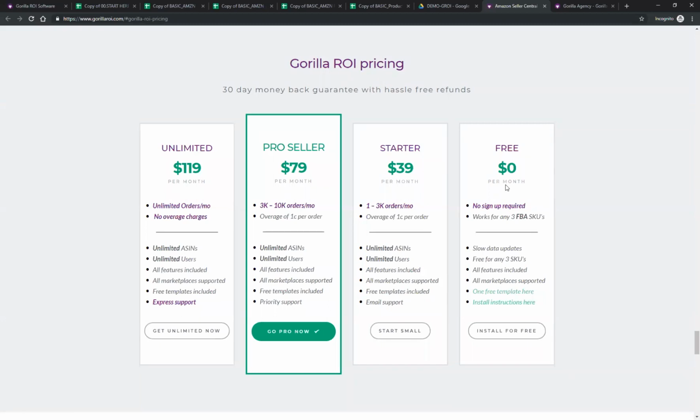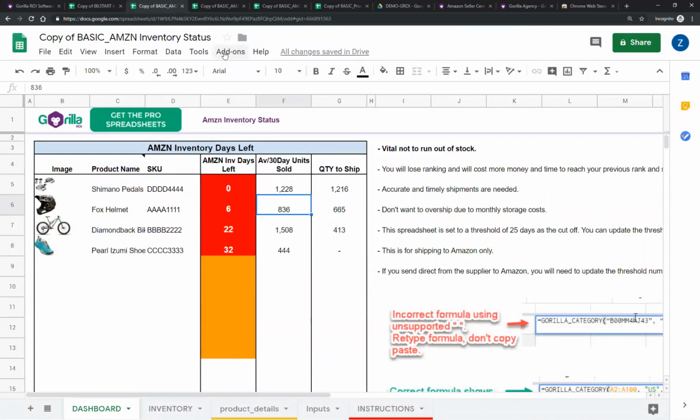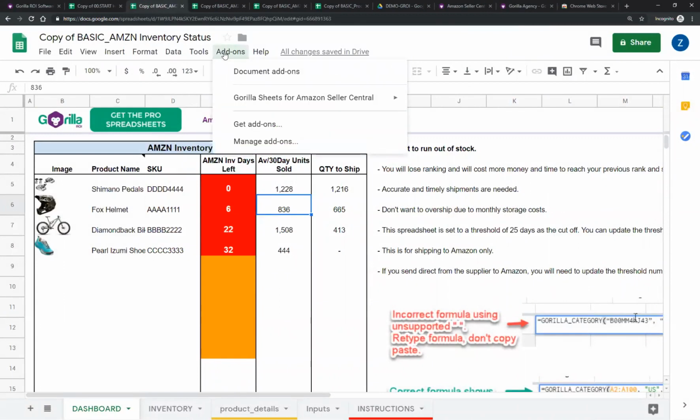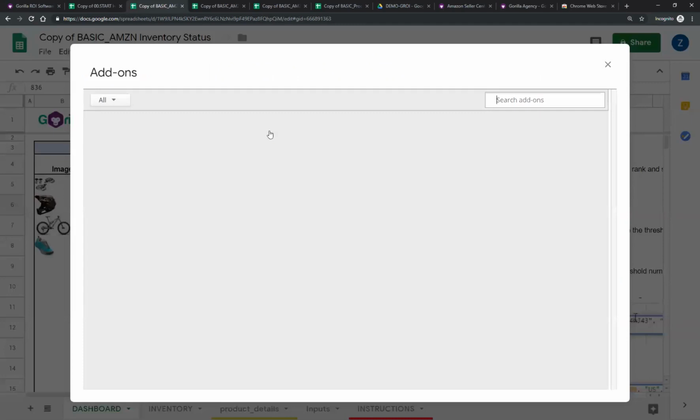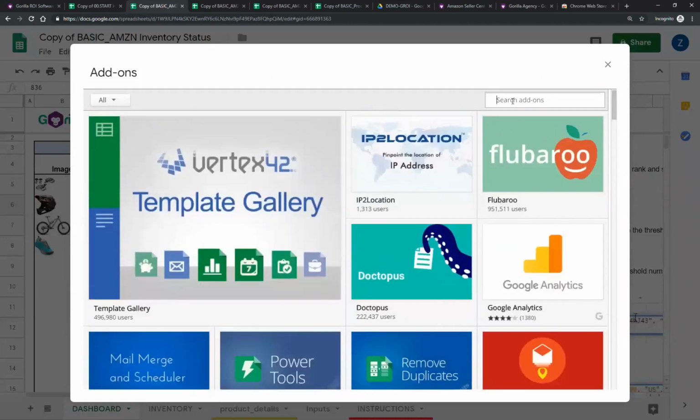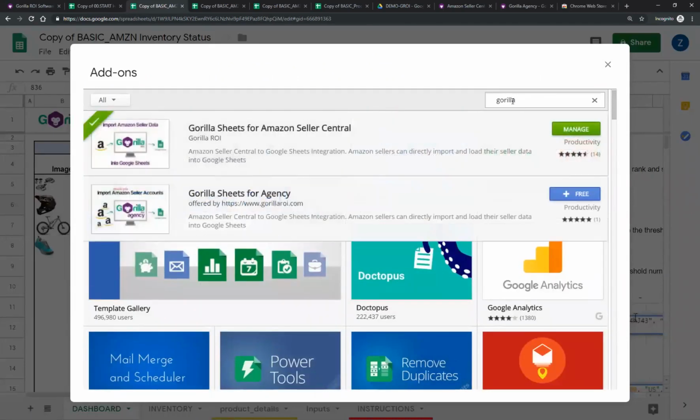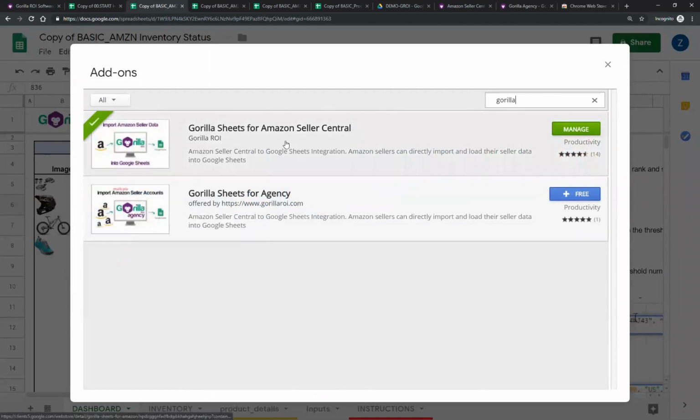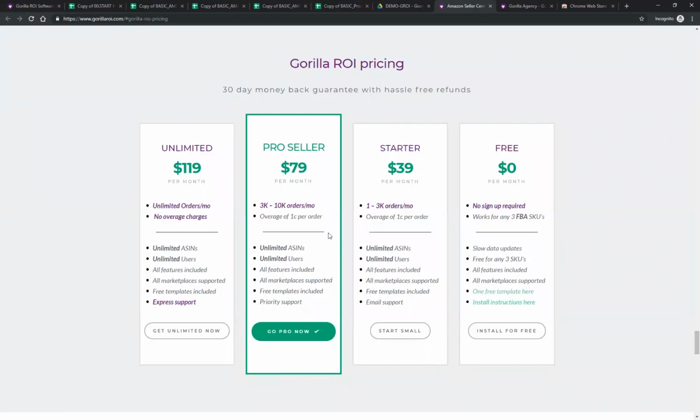And you can just, from any Google Sheets, go to add-ons, get add-ons. This will load up all the add-ons supported by Google Sheets. Then just type in Gorilla, and you can find it and install it for free. So this first one is for people with just one seller account, and this one is for people who have 3 or more accounts. That's the difference. For the pricing, if you just have 1 or 2 accounts, we do it based on the number of orders.